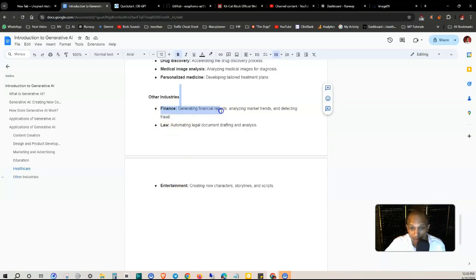You can generate financial reports, analyze market trends, detect fraud. So just as easily as people can use AI to scam, you can also use AI to prevent scam and fraud. Law: automating legal documents, drafting and analysis. Entertainment: creating new characters, storylines, and scripts.